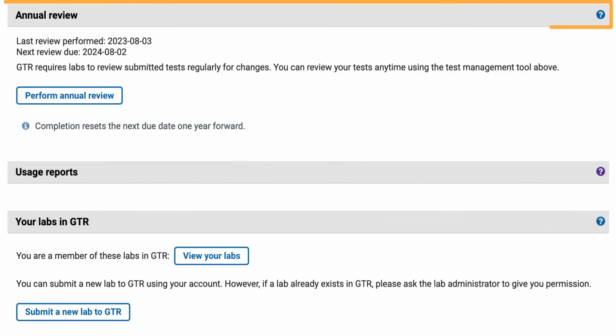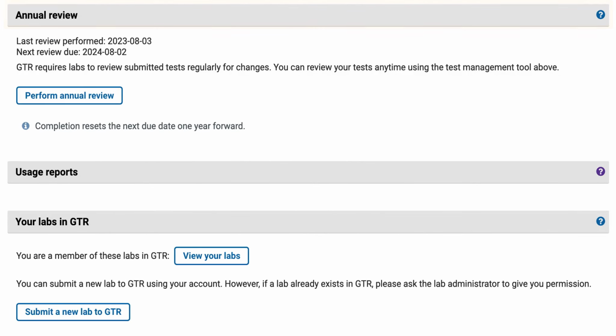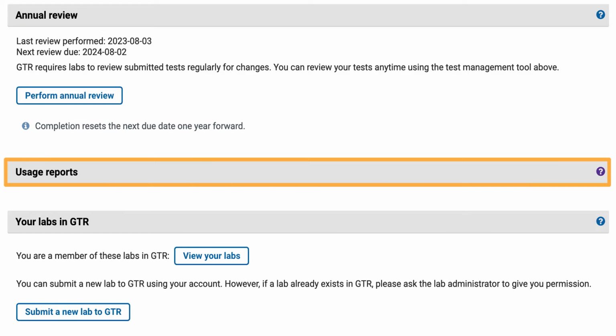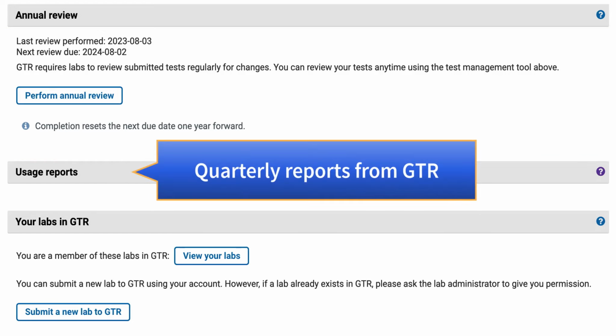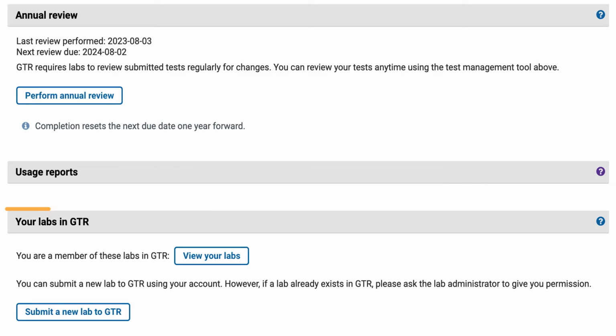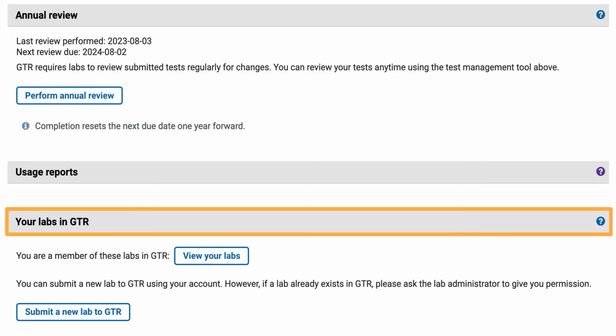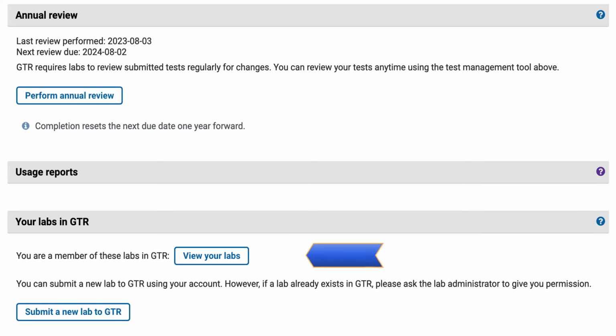You have an Annual Review section, a section for Usage Reports. These are quarterly reports from GTR that provide a spreadsheet of usage data for your lab and tests, and a section for Your Labs in GTR, which is useful if you manage data for more than one lab or if you need to register another lab.